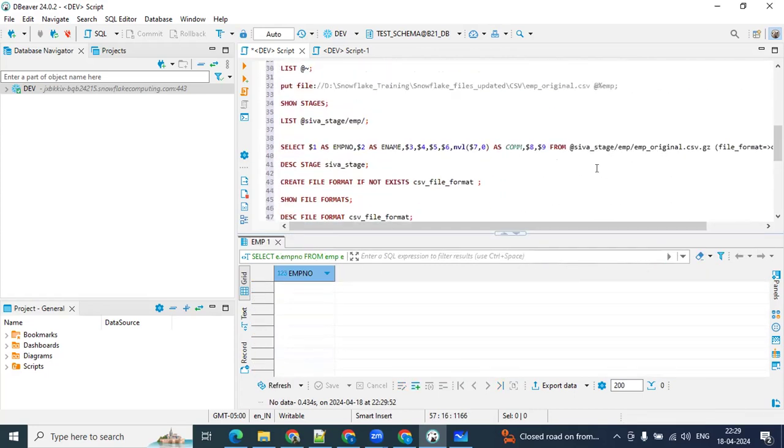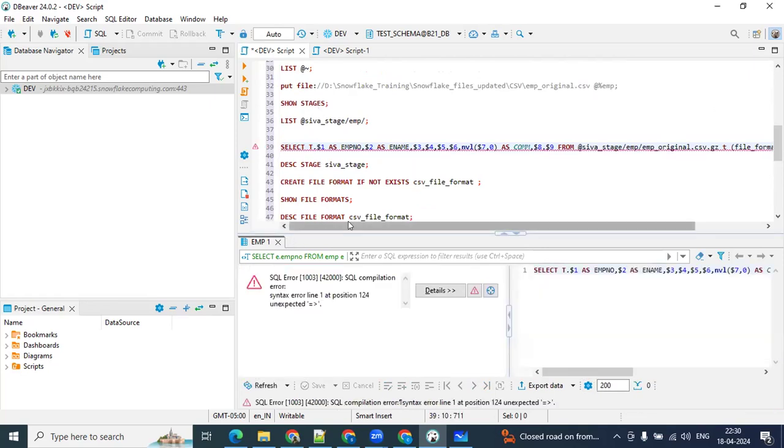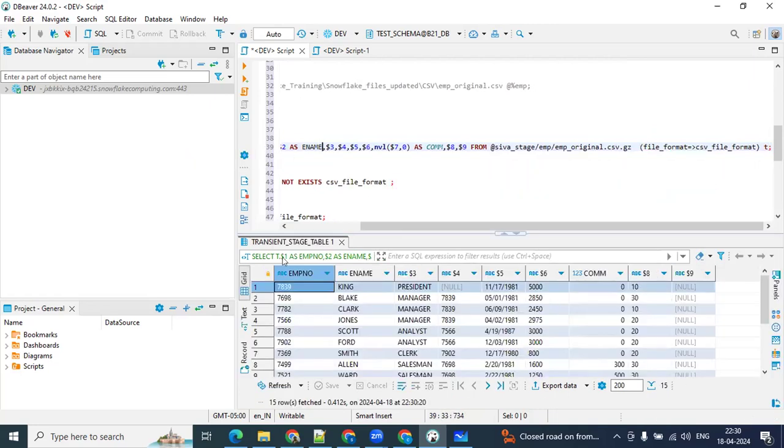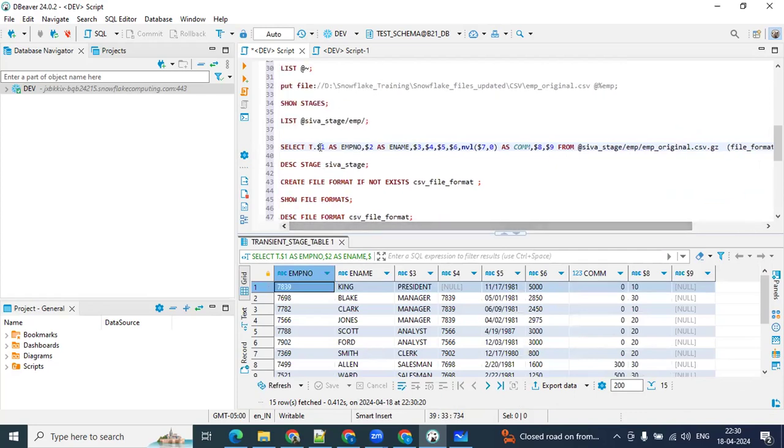Same way here also, I'll just take the alias name as T. Anything you can take here. Here what I need to do is T dot $1. Just execute this. Let me change this one from here to here because at the end we need to mention. Now execute this one. What happens here? Am I able to get it or not?